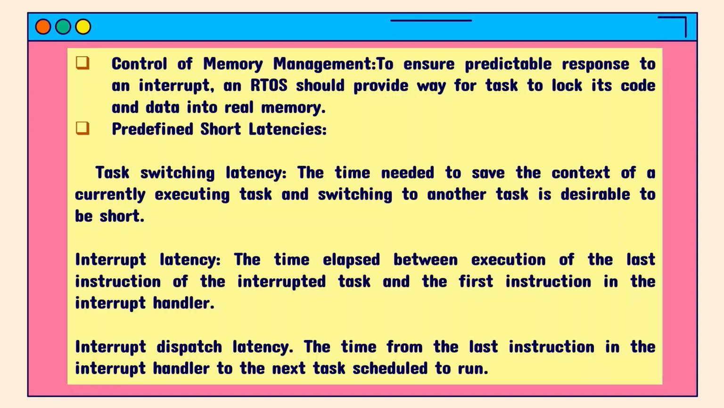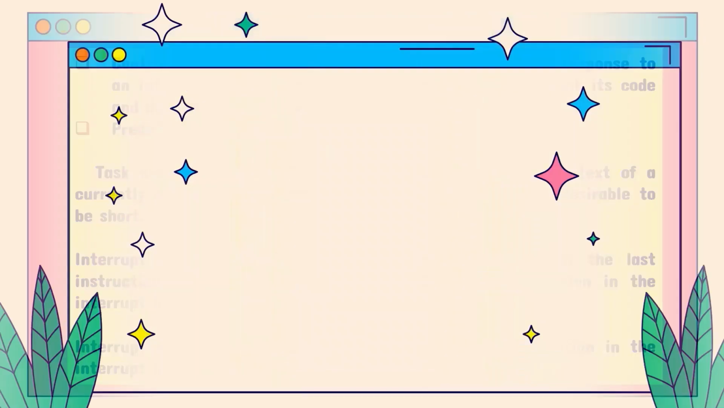Task switching latency. The time needed to save the context of a currently executing task and switch to another task is desirable to be short. Interrupt latency. The time elapsed between execution of the last instruction of the interrupted task and the first instruction in the interrupt handler. Interrupt dispatch latency. The time from the last instruction in the interrupt handler to the next instruction scheduled to run. These are a few important features which an RTOS must possess.